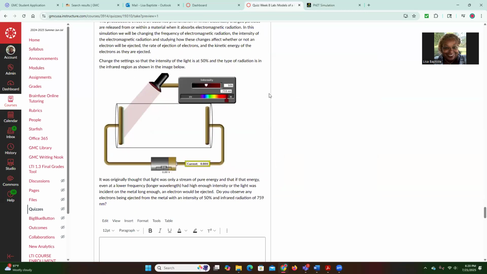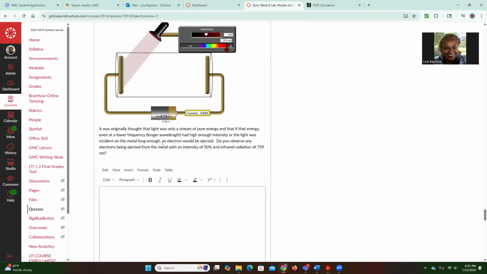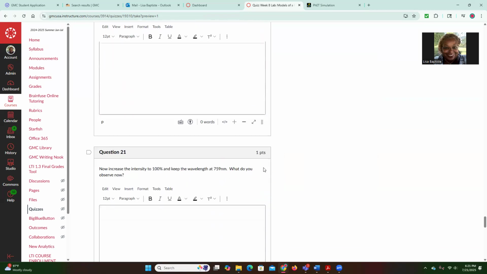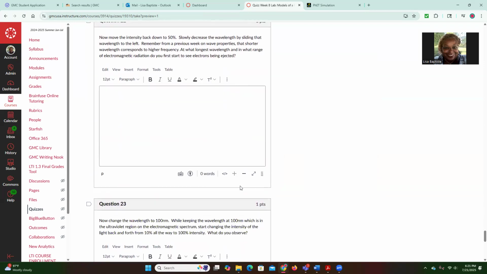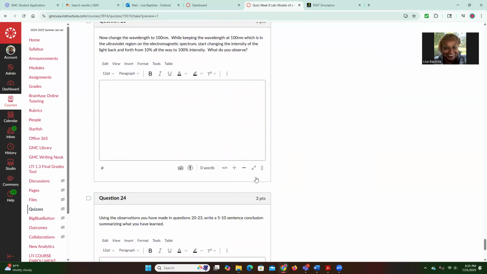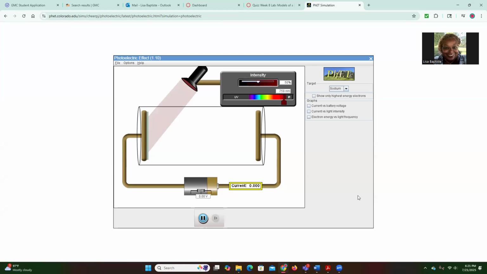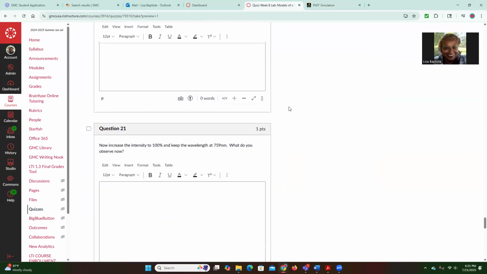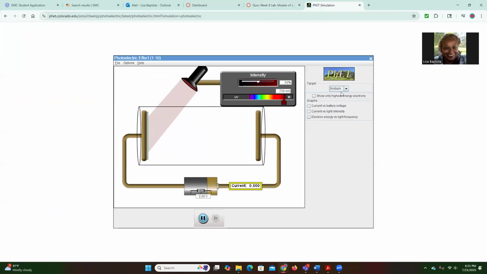Then you're going to answer the questions based on what you observe, as you look at different wavelengths and radiation, increasing your intensity and lowering your intensity. Go through this and answer the questions based on this particular model. It shows a current of 0, so that's all set correctly.